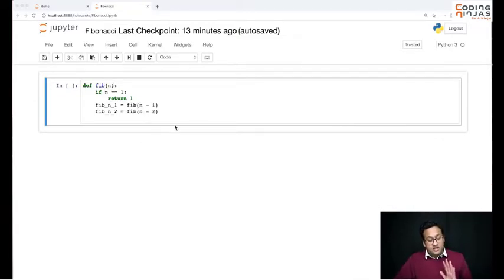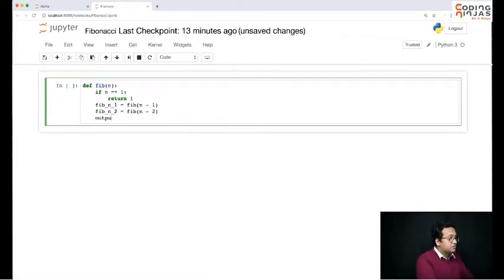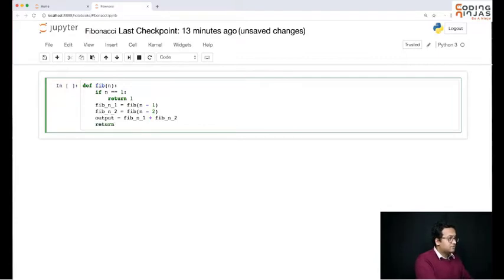Okay, so I can assume for n minus 1, I can assume for n minus 2 that my function is going to give me the right answer. Once I have n minus 1 and n minus 2, my output will basically be fib of n minus 1 plus fib of n minus 2. I just named my variables in this way so that it becomes easier to recall what we are trying to do. And then I can return the output. So this function is almost correct. There is a small issue with this function that we will see.